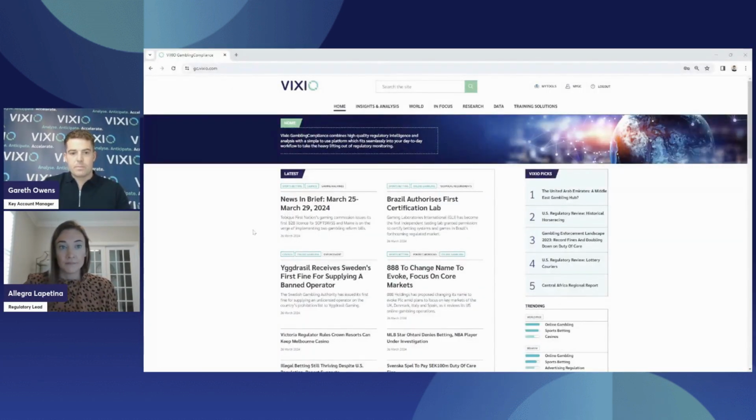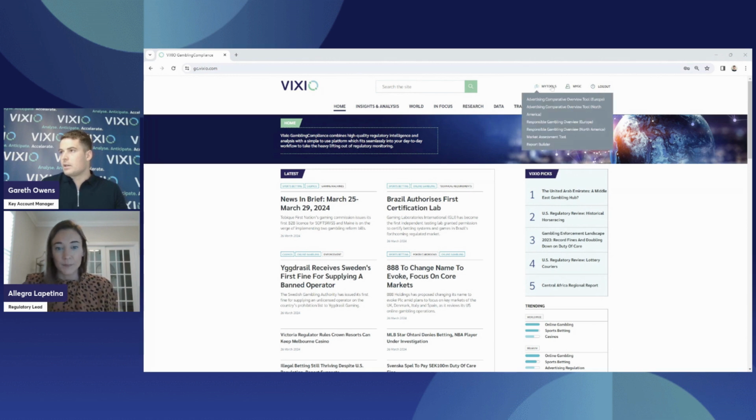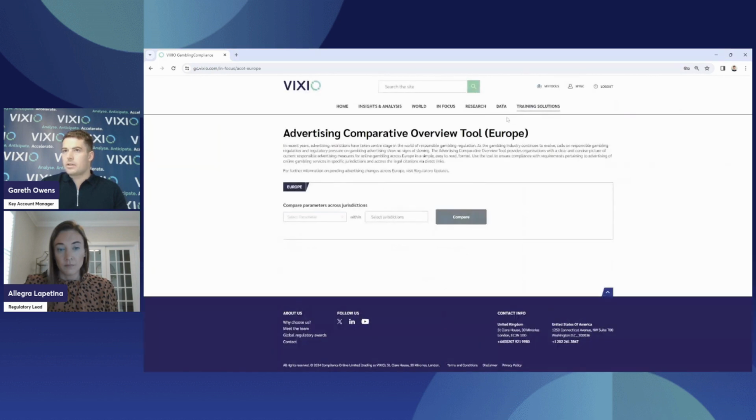So, just looking to the Vixio homepage, first what we'll do is show you how to find the tool. Across on the right-hand side, next to My GC, you have the My Tools element. Within the My Tools element, you will see the other various tools which are available to Vixio subscribers that act to supplement the regulatory content provided in our proprietary reports. Just clicking on Advertising Overview here.